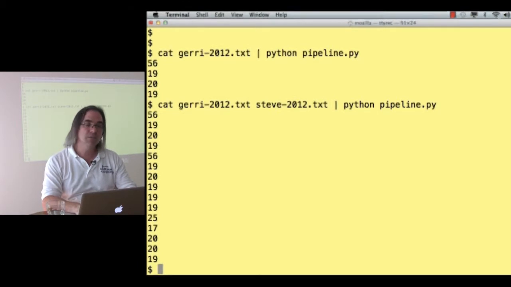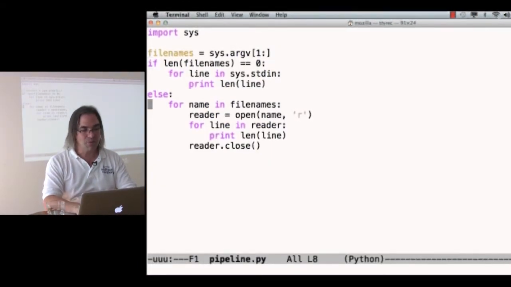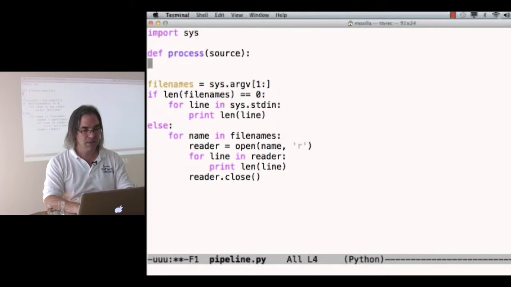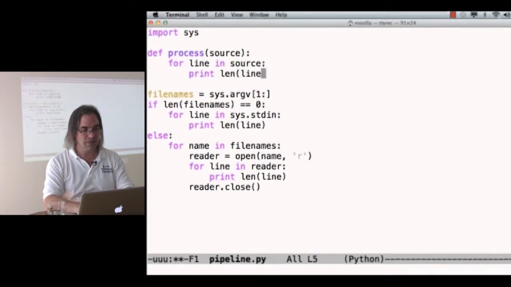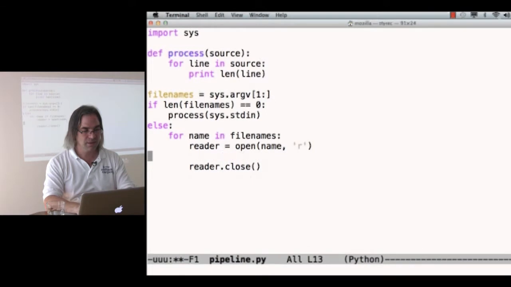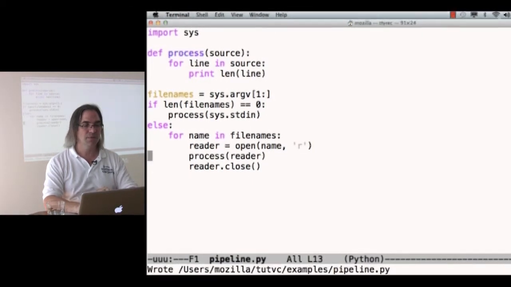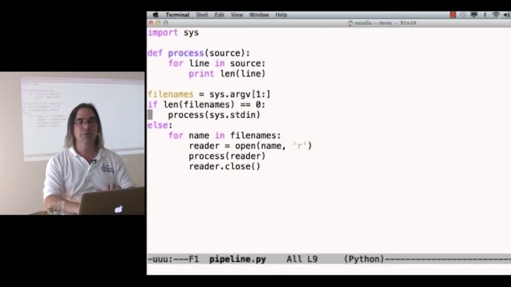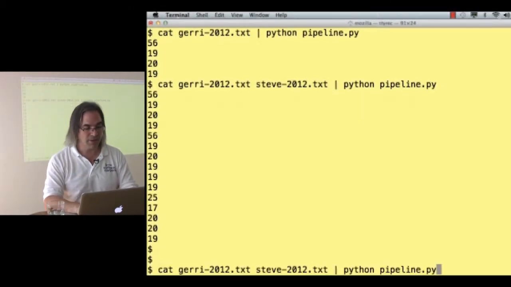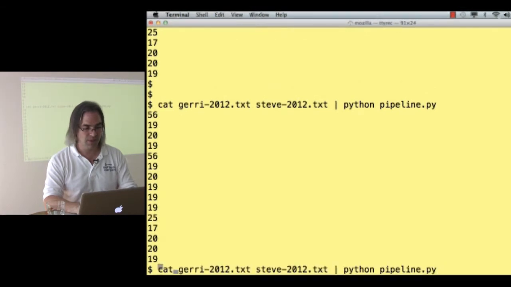All right, this seems like a very useful pattern, but there's repeated code. This is too large. There's a loop inside a loop, and there is repeated code, because this for line in sys.stdin and this for line in reader are doing pretty much the same thing, just on different sources. So let's define process source to be for line in source, print len of line. And here, I will process sys.stdin. And here, I will process that open file. So, if you didn't give me any file names, I'm going to do something with standard input. If you did give me file names, I'll process each one of those in turn. Have I broken anything? Looks like I haven't.